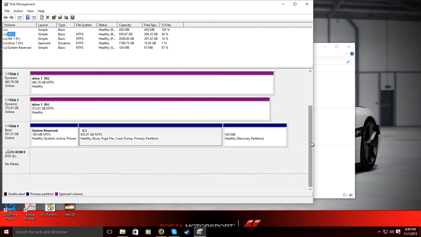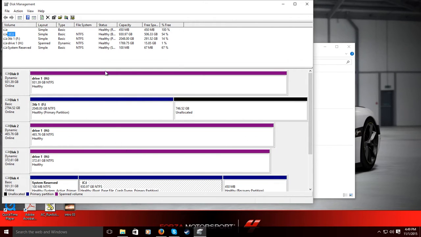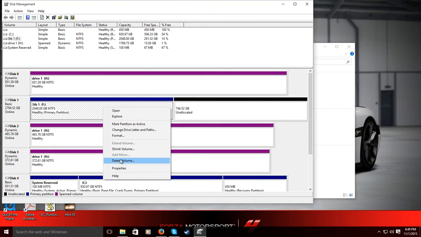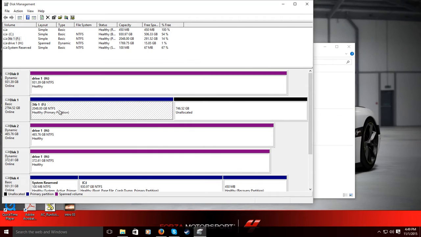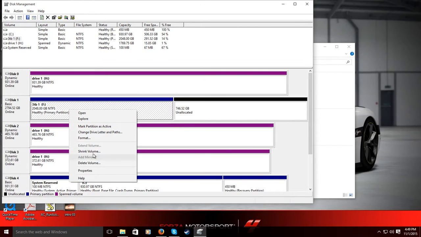You can see anything that's lighted purple is what's put together. And here's my 3 terabyte, and it says 746.52 gigs unallocated. So what I'm going to be doing is taking out this volume. Yes, I'll be getting rid of everything on here, but everything on these 3 drives is actually saved and will not be deleted when you combine this stuff right here. So what you're going to do is delete the volume.